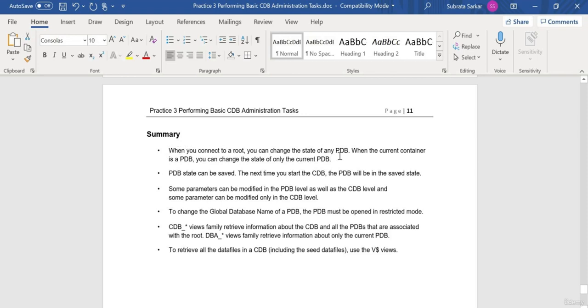In summary, when you connect to the root, you can change the state of any PDB. When the current container is a PDB, you can change the state of only the current PDB. PDB state can be saved. The next time you start CDB, the PDB will be in the saved state. Some parameters can be modified at the PDB level as well as the CDB level, and some parameters can be modified only at the CDB level. To change the global name of a PDB, the PDB must be open in restricted mode.